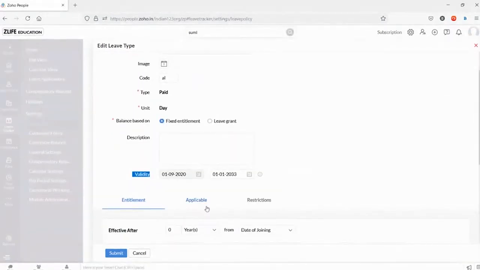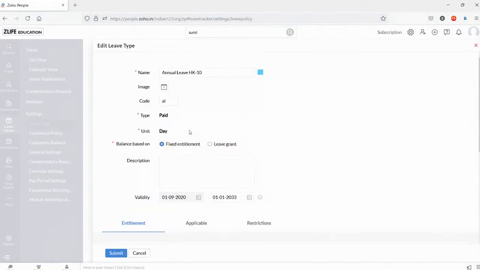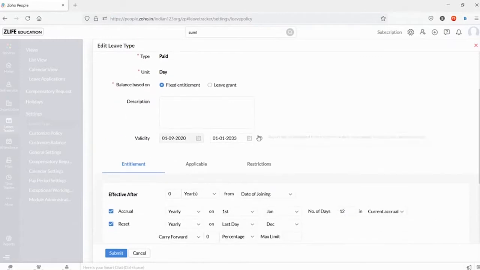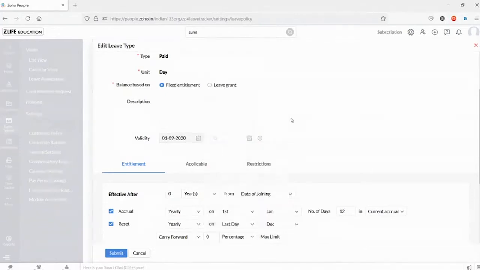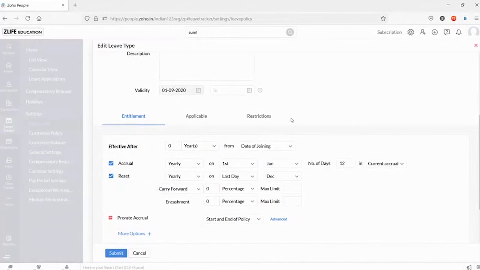You can also have a calendar year. Basically, most organizations do have a calendar year. For example, 1st of Jan. From 1st of Jan, this particular leave type should be applicable for your whole organization, or for all your employees, or to a specific type of employees. The To field is not mandatory, because you might not know till when this leave type or leave policy will be applicable for that employee.